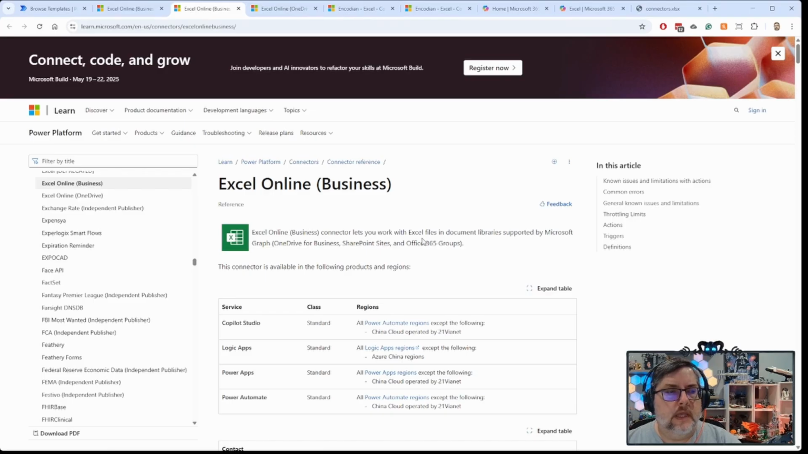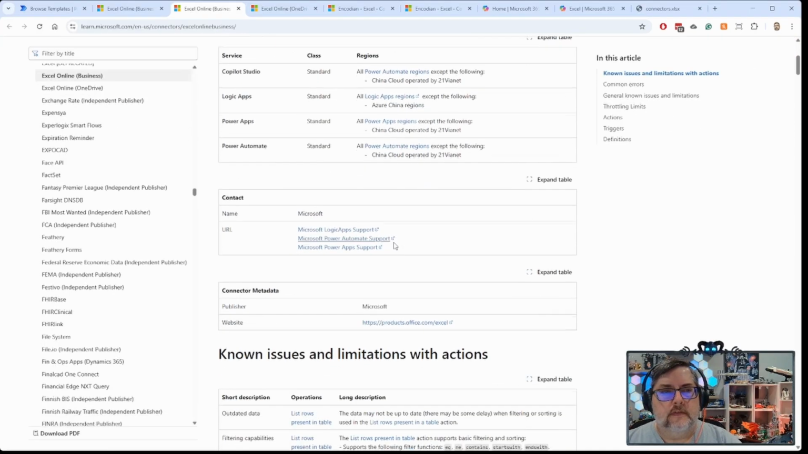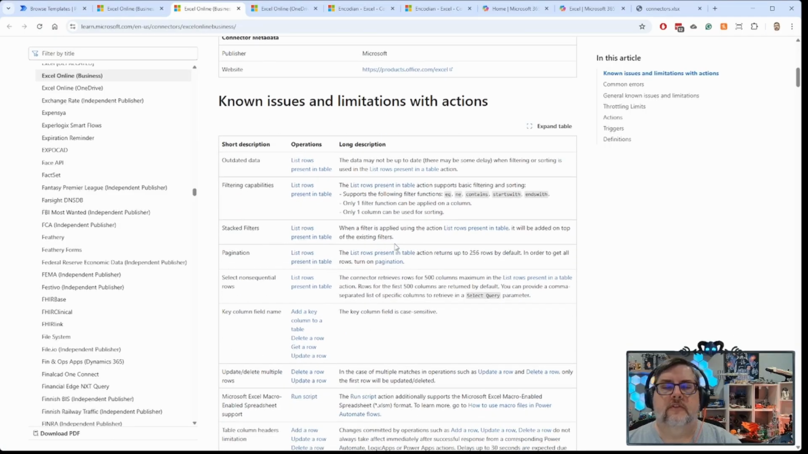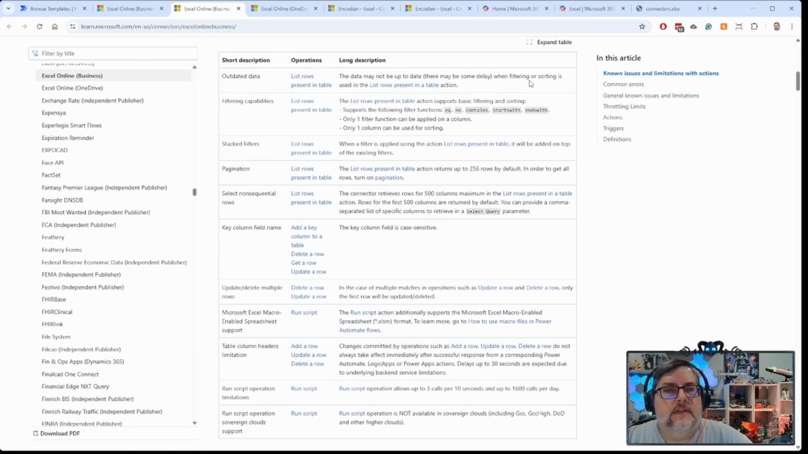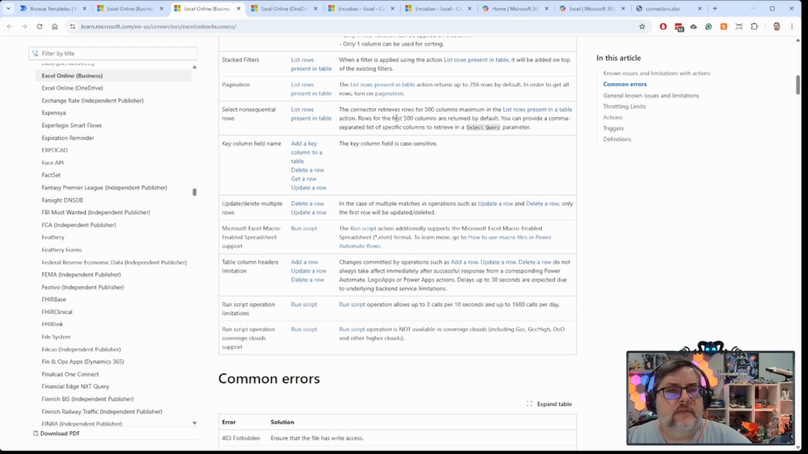So what we have here is the Excel Online for Business, and this is the one that's provided by Microsoft. There are some issues to keep in mind, and I want to highlight some of these as you're going through it. One is that the data might not always be up to date. There's sometimes a delay of a few minutes. There are also limits, so you can only get up to a certain amount of rows at a time. It's hard to apply some filters to that kind of thing.